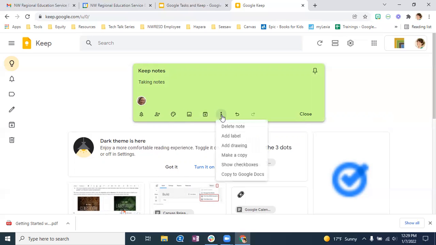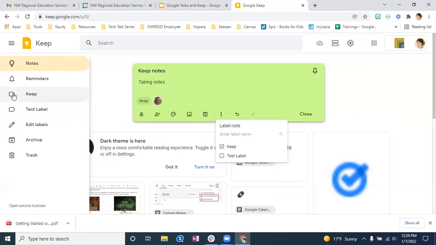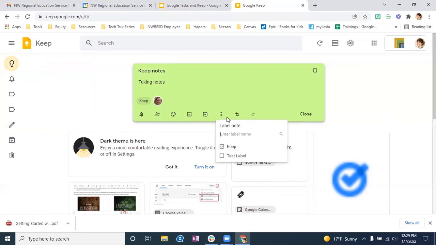And then there are a couple more settings here. Delete, add a label. So if you want to add a label, this could be all my notes for Keep. And that'll create that. And then over here, when I hover over my label, it tells me I have a Keep label. I have a test label. And then I could also edit. I can look at my archive. So from those 3 dots, add a label. I can move it. I could go, oops, I didn't want it in Keep. I want it in my test label.